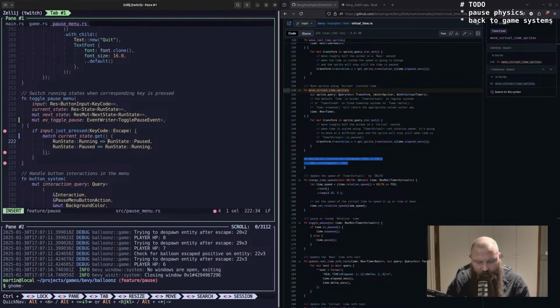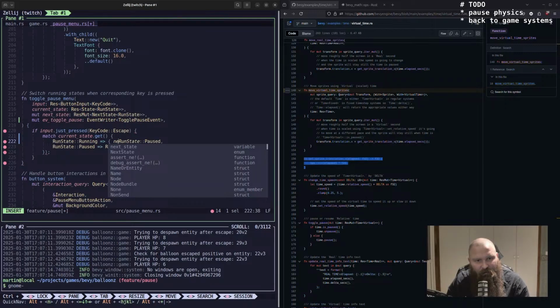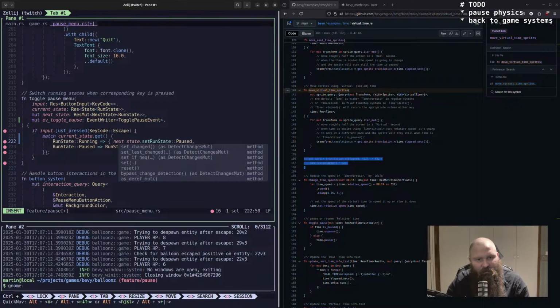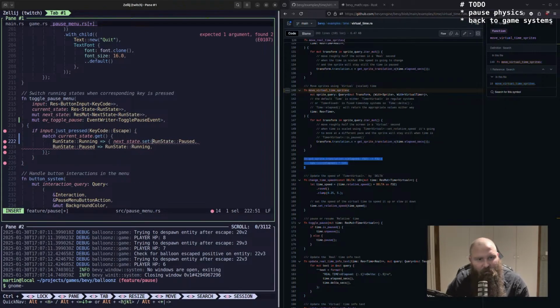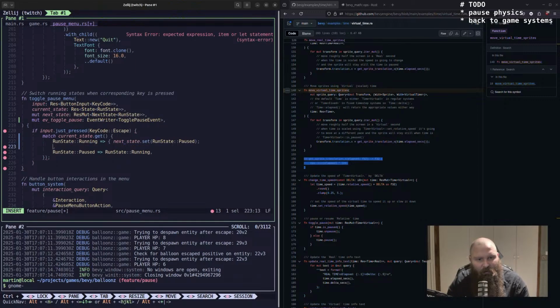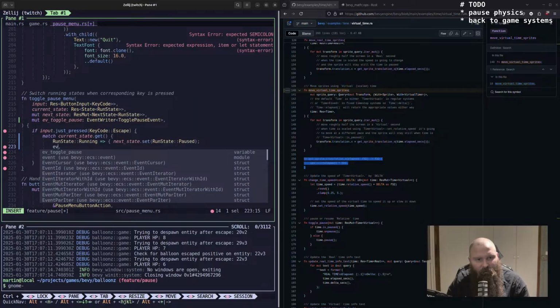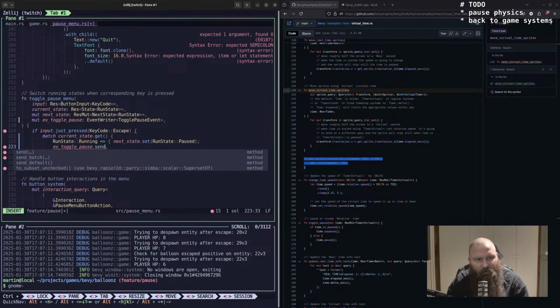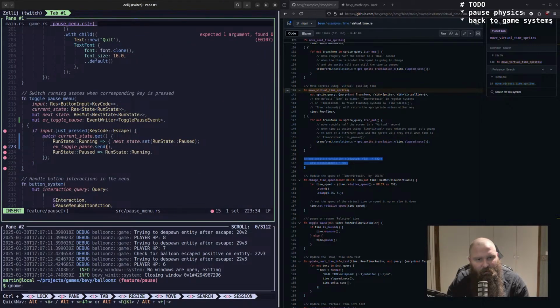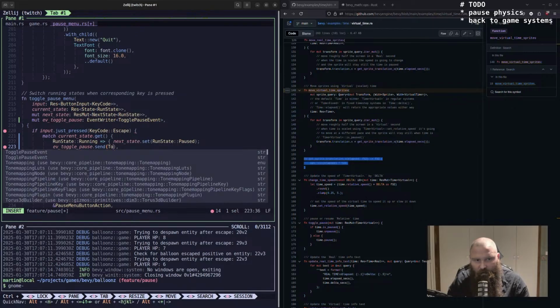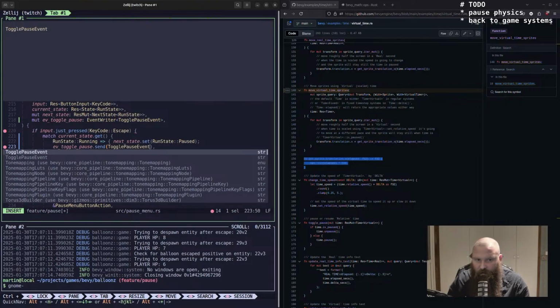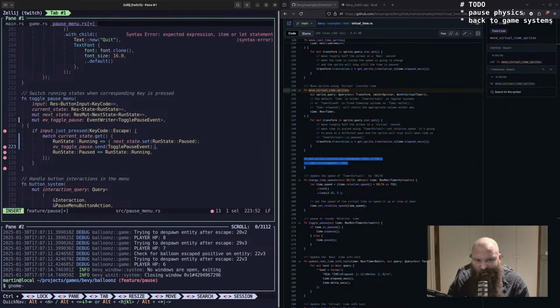But yeah, I have to do it this way anyway. So we set the next state set is this, and EV toggle pause send toggle pause event?